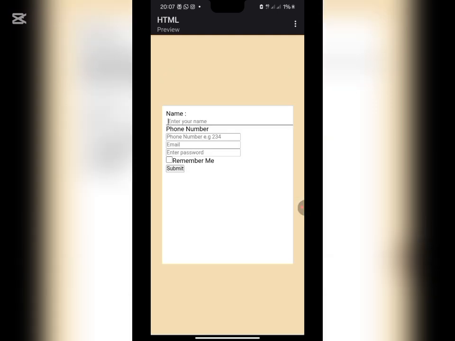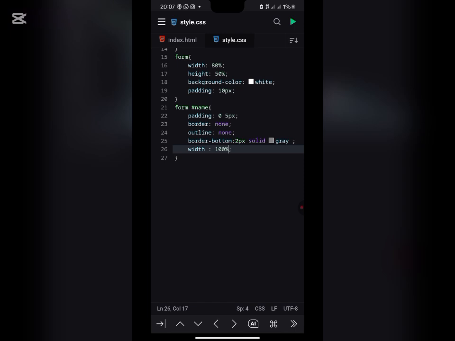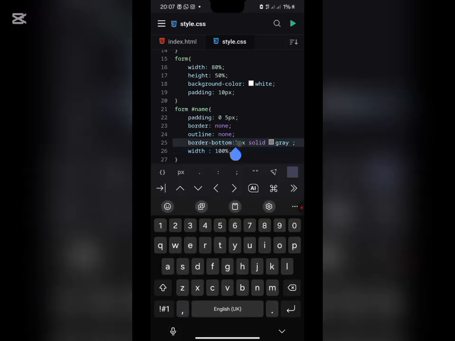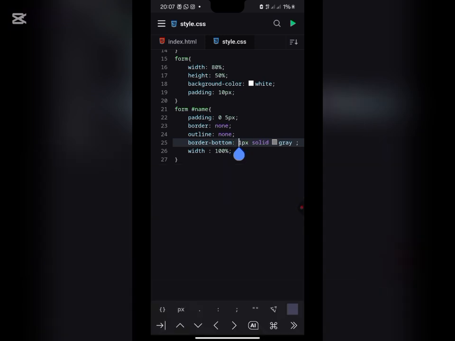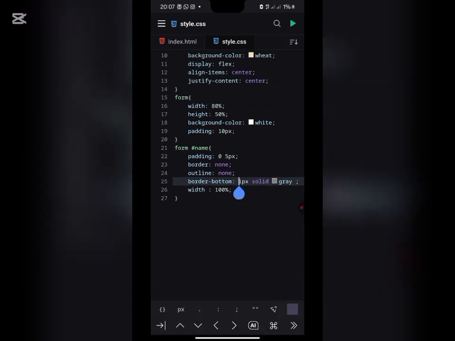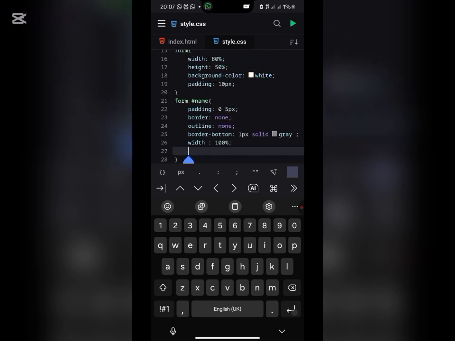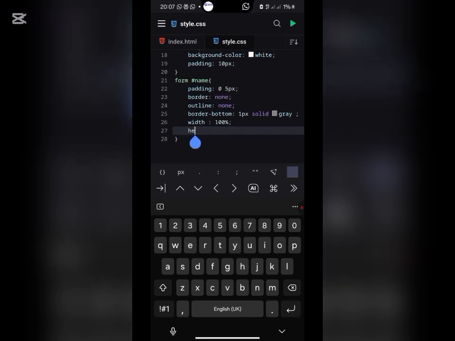So let's reduce the border as well. I think it's too thick compared to what we're trying to achieve. So it also should be 1 pixel. So guys, let's see how we can increase the height. Let's give it a height of, let's say, 30 pixel per se.